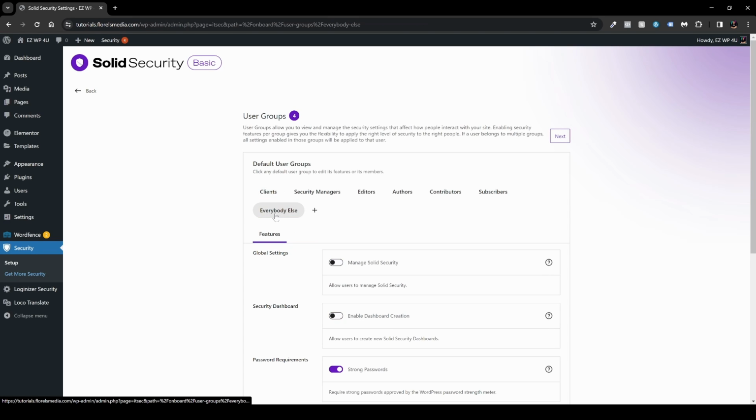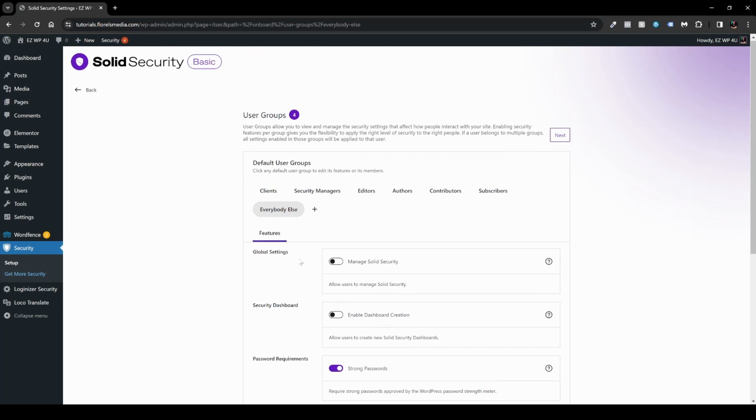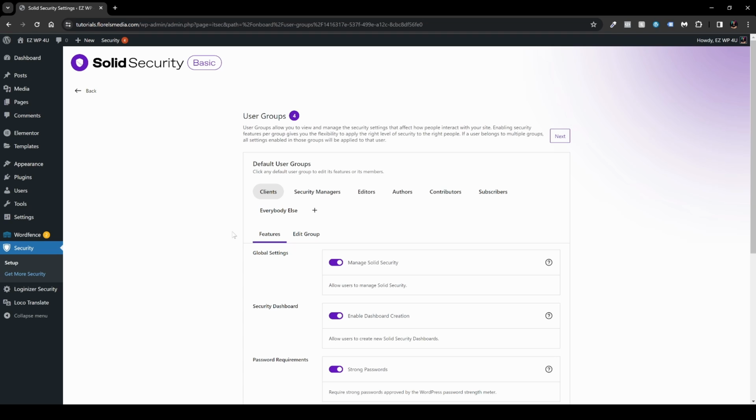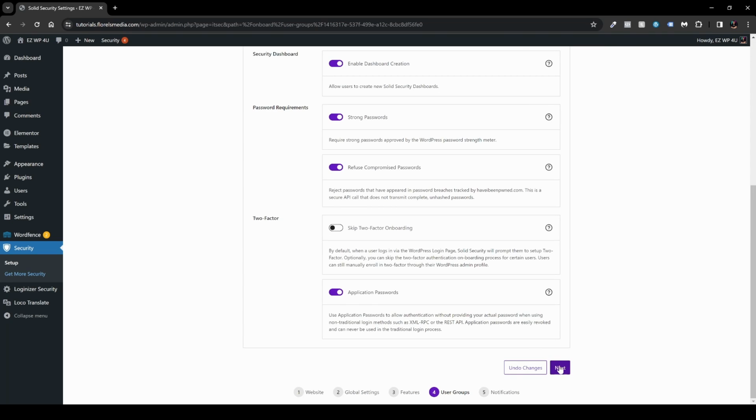And as you can see here, under everybody else, some of these options are disabled, but usually clients, as far as I know, are the people that are running the website, the clients that you're setting up this plugin for, and not the ones who are visiting the website and want to purchase or get a service from it. Next thing that we want to do is hit next.